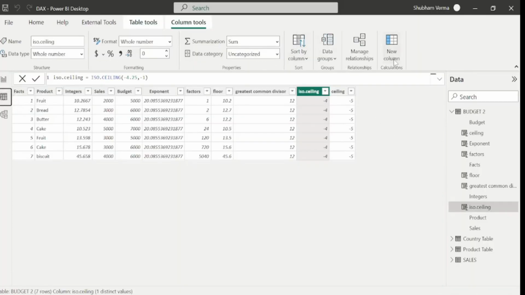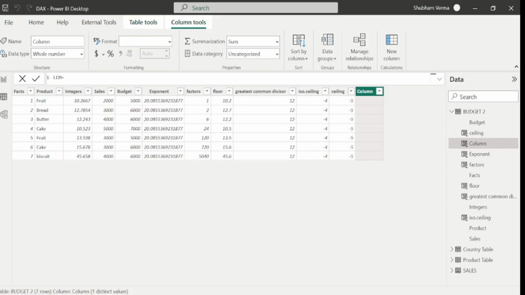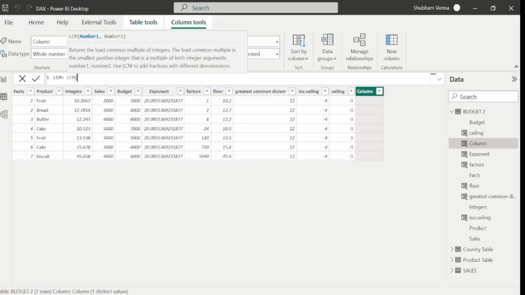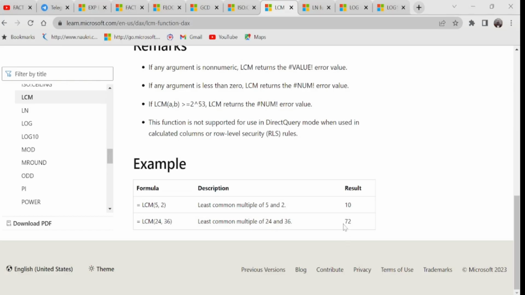You need to click on this new column and let me edit this as LCM. And now I will write my DAX function, which is LCM. So let's suppose here I am taking 24, 36 and close the bracket and hit enter. So in this way, guys, you can calculate LCM of any two numbers.